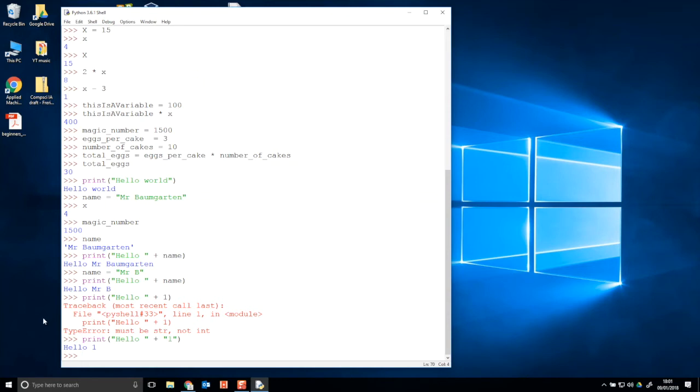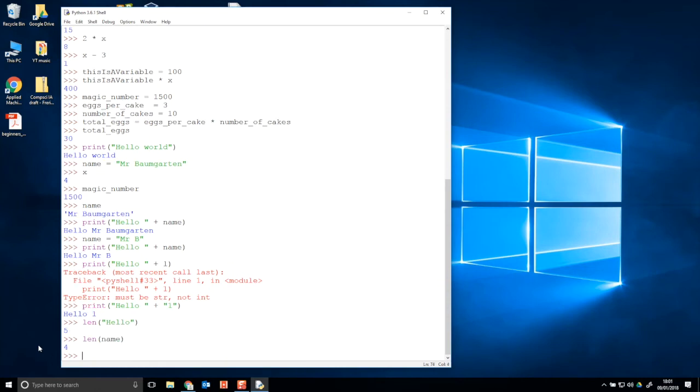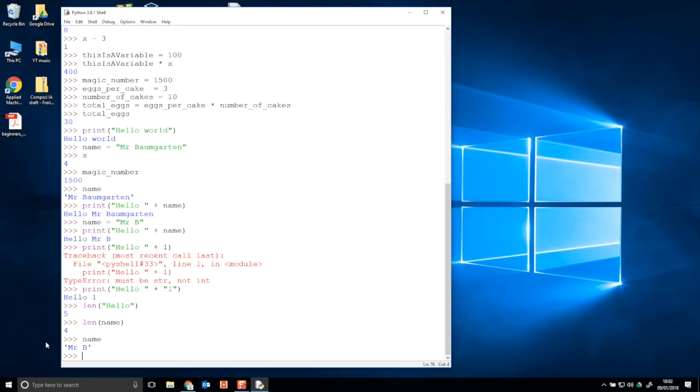One other function that I will just quickly show you because it's quite useful is how to find out how long your string is. And we use the len command for this. So if I say len hello, right, so I put the string inside my brackets, parentheses, and there are 5 letters inside it, and so it is telling me 5. I could say len name, and it is saying 4 because the last time I updated name, it just says Mr. B, so there's 4 letters inside there.